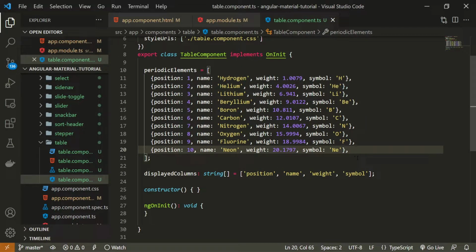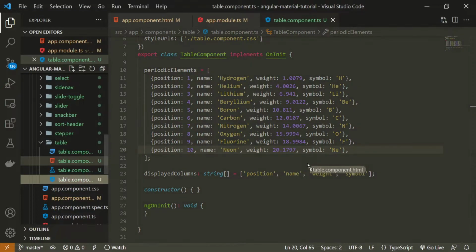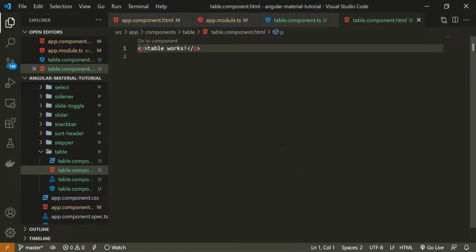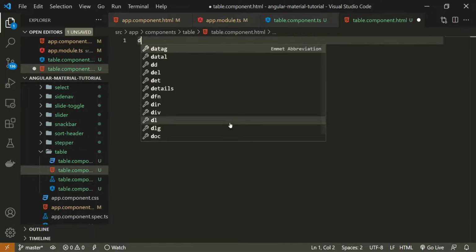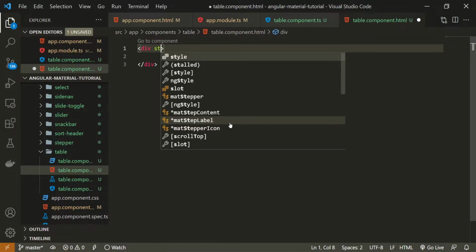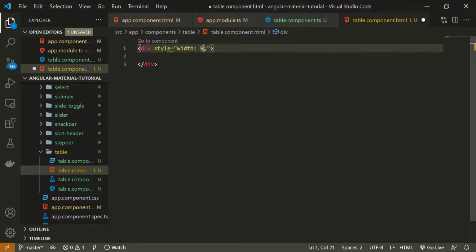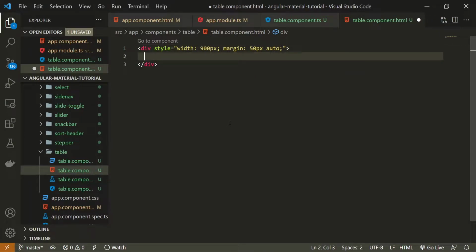But with this now we can just move to our table.html file here and create our table. First of all, in this HTML, I will create a div and use the style property on it with a width of 900 pixels and a margin of 50 pixels top and bottom and auto for left and right, so I could center my table in the center of my screen, right?